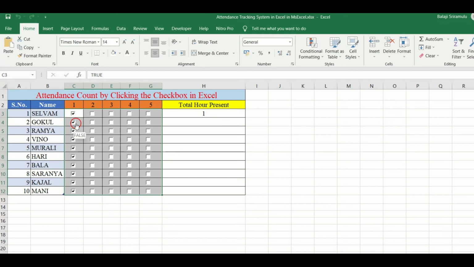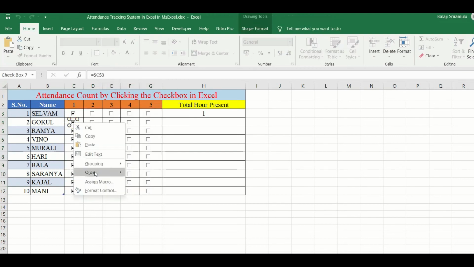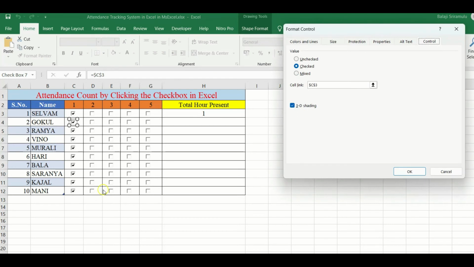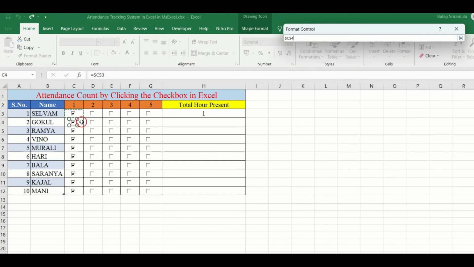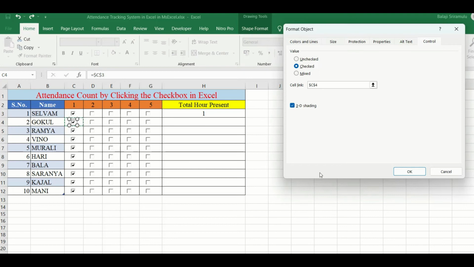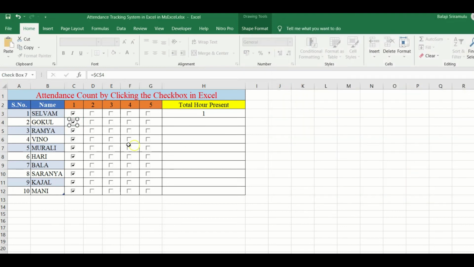So for that you have to change it. When I click here, this cell will be referring to this cell, so we have to change each cell to its own particular cell. For that, right click, go to Format Control, select the cell link, click it, select the particular cell, press enter and give OK. Now we can see this cell is separate.